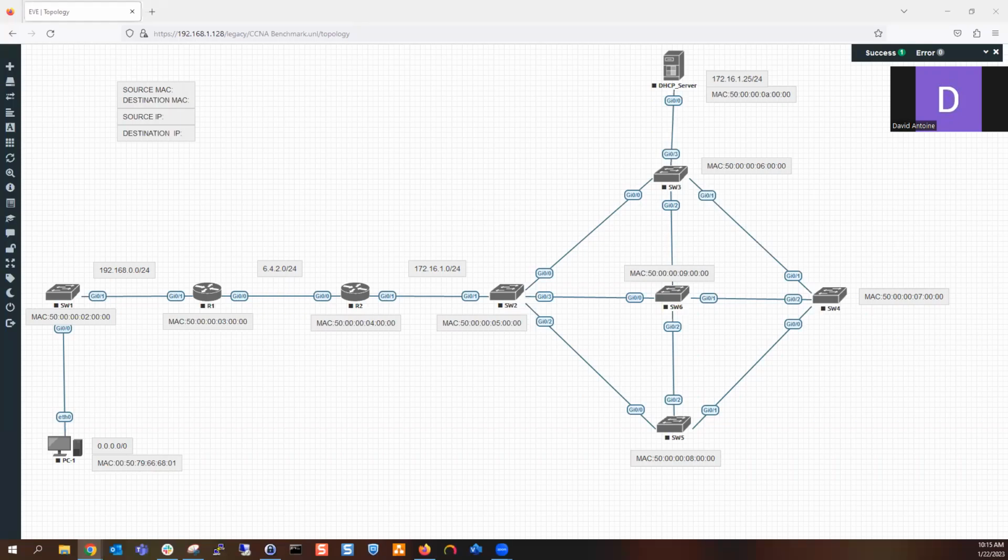So, path of the packet. Our source in this case is PC1. We're going to track all the way from PC1, our source, to our destination, which is the DHCP server, because the goal here is that PC1 needs to get an IP address. So we need to follow how it would get an IP address.